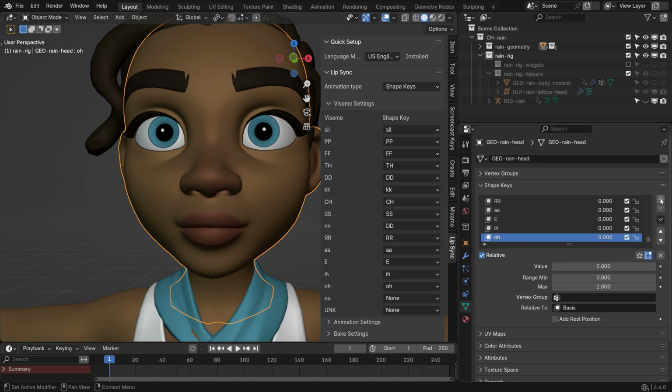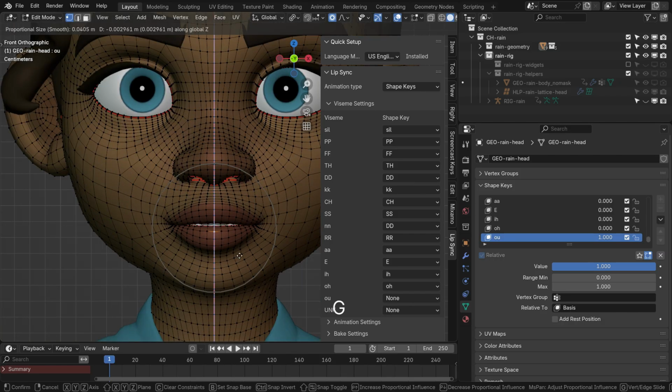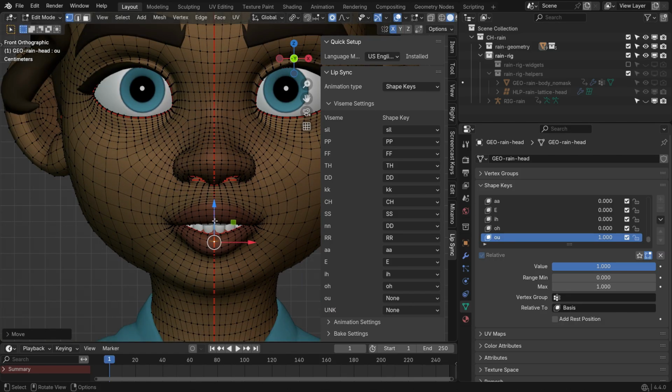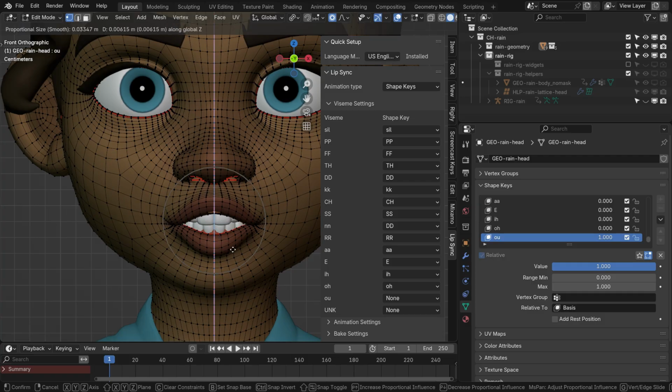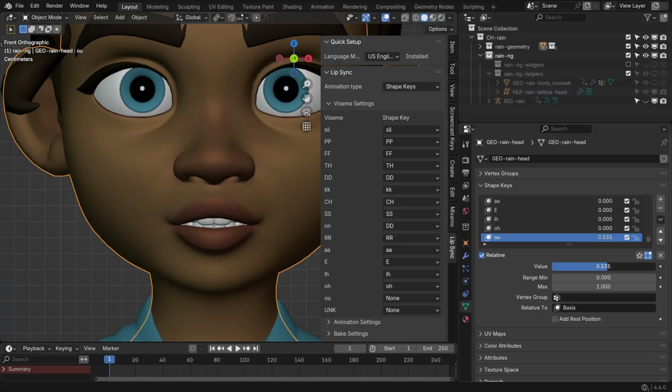The OU viseme represents sounds like ow or oo in English. The mouth starts in a wider, open shape, then quickly rounds forward. The lips shift into a circular O shape at the end. Visually, the OU viseme looks like the character's mouth is changing shape in one smooth motion.